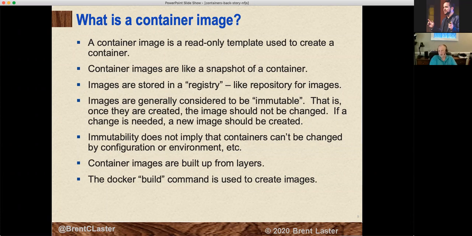Images themselves are stored in a registry, which is like a repository for images. And images are generally considered to be immutable. Immutable means that we don't change the image. We aren't allowed to change something about that image. We're going to talk about how that works in just a moment. The idea is that an image is immutable, but a container is not immutable. So a distinct difference there.